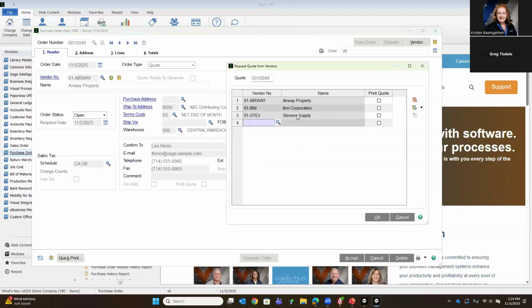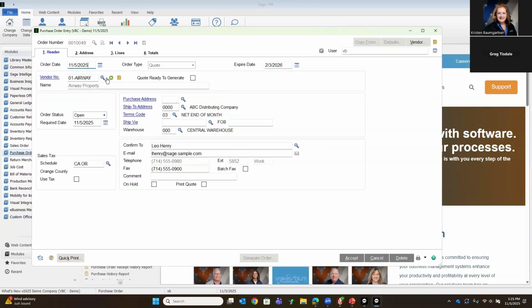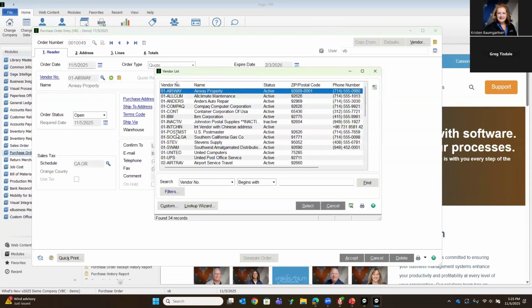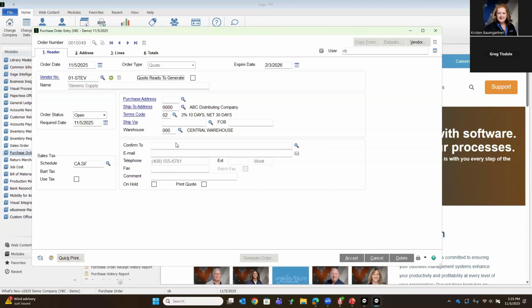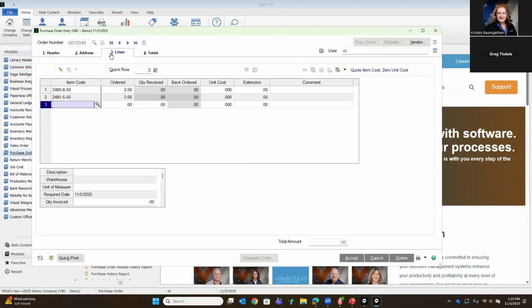Now, one thing I can't do from here is change the vendor based on the entry grid. I do have to go in and actually change it physically in the lookup. So if I want it to be O1 Stevens instead of our original, I just simply change it. Everything stays the same.